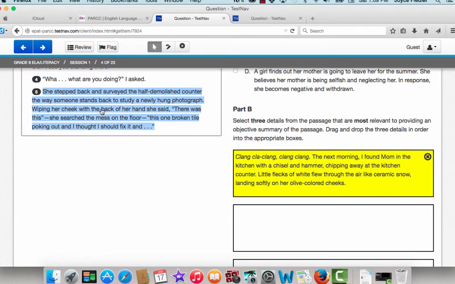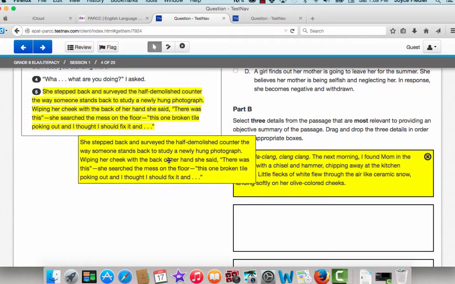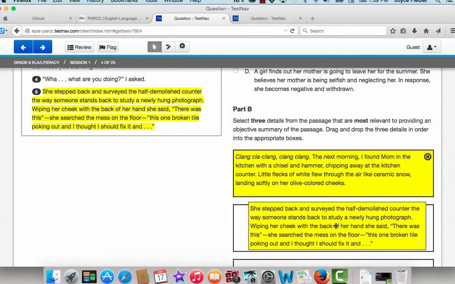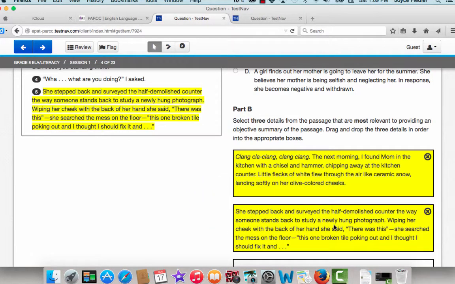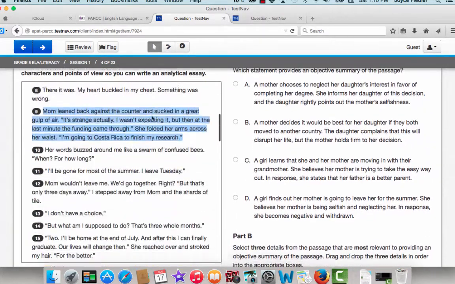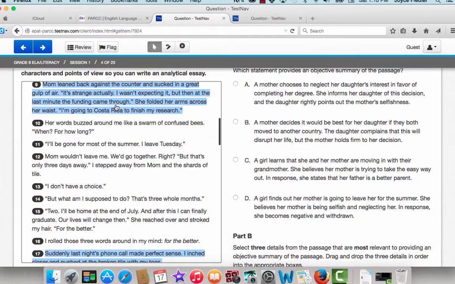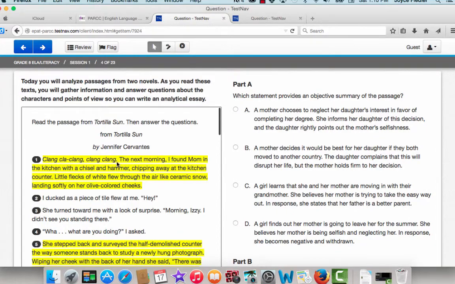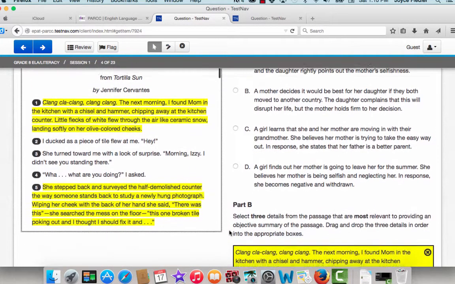Okay? Let's say that you want this one. You're going to take your cursor, you're going to click, hold, and drag to the box. Okay? You'll notice it turns yellow once you've picked it. So when you go back to the text, when you're looking for your third one, you need to look for something that's blue. And if you forget that, you can't click the yellow. It won't let you click it now because you've already chosen it.